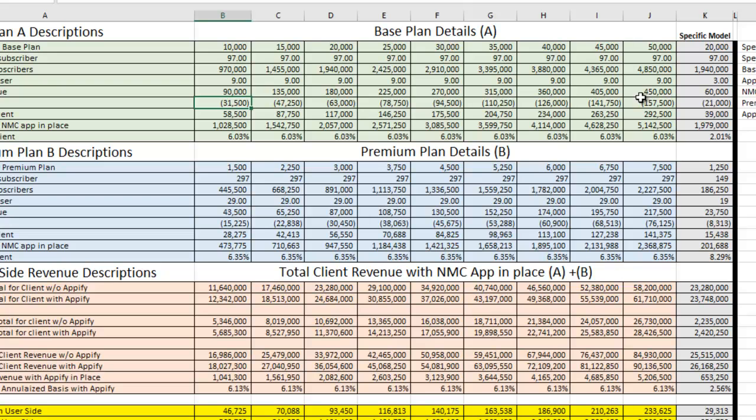So if 35% of the increased revenue comes to us, I deduct that from their increased revenue, and that gives you the increased revenue to the client. This is on a monthly basis of $58,000 on up to almost $300,000.